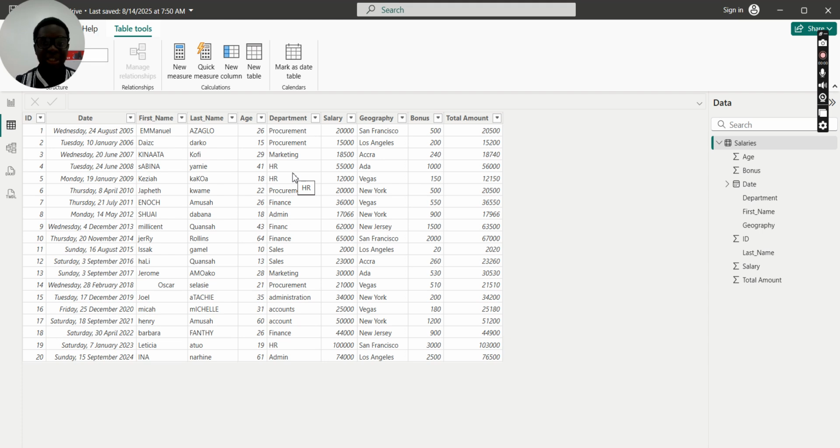What I simply mean by text or numeric columns is that, for instance, when you look at this particular column, first name, last name, department, geography, these items are text columns. Why? Because the values in there are in text format. Whereas when you look at items like salary, bonus, total amount, the values in there are in numeric form. And so for columns like this, we use what we call the bin to summarize and group the items in there, whereas for columns like this, we use what we call the list to group the items in there.